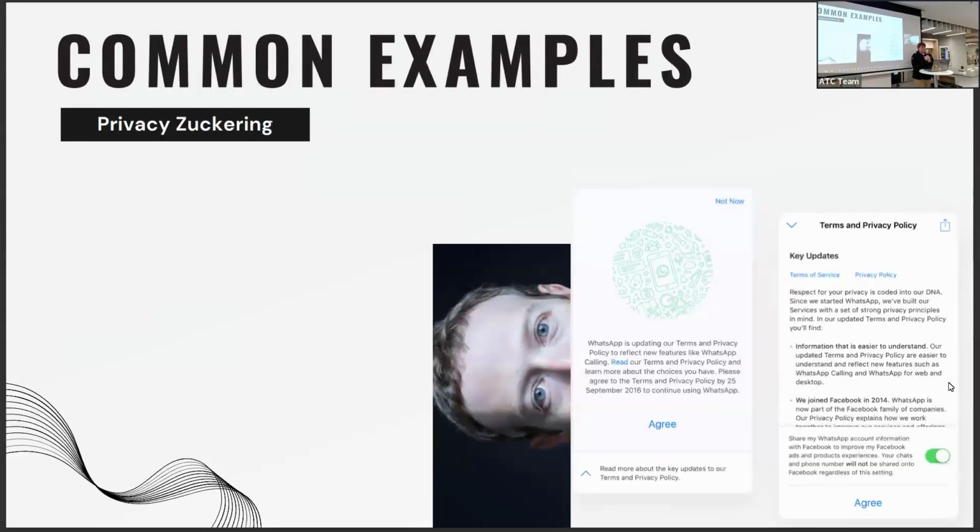And then you get privacy Zuckering. This is the last one I'm going to talk about. You all know it's named after Zuckerberg, the creator of Facebook. This kind of manipulates you into giving up your personal information.